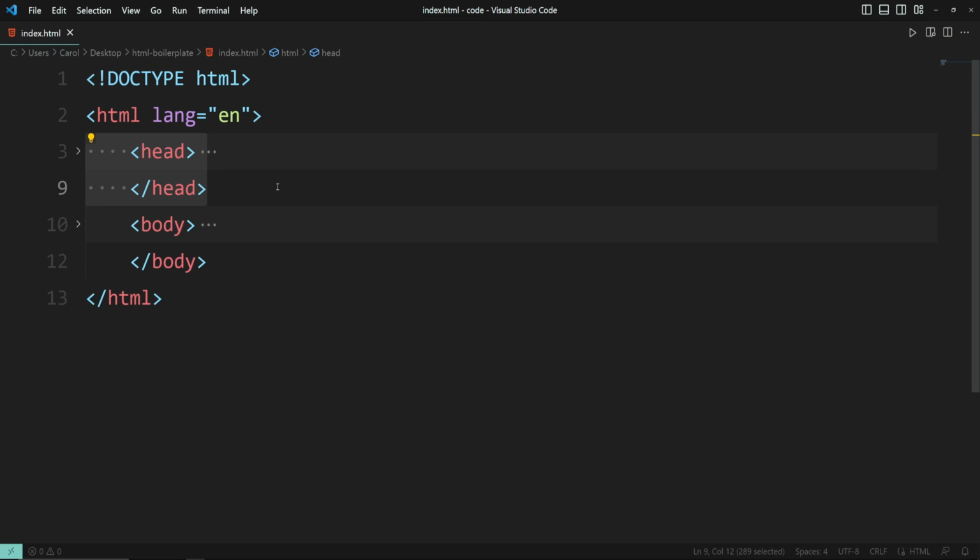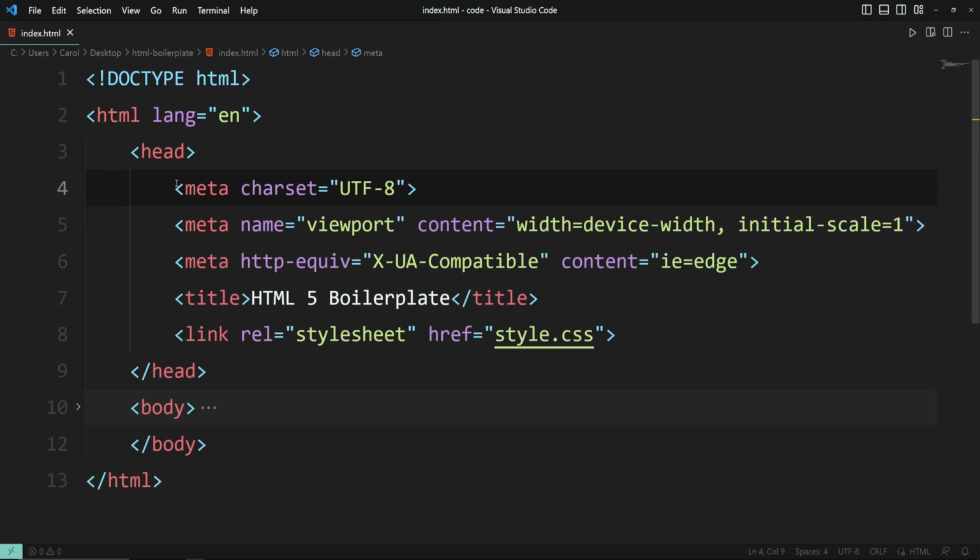The head tag is used to define the metadata and other non-visible information about the HTML document. The contents of the head tag are not displayed in a web browser, but they are used by it to understand how to display and interact with a web page. Some of the most common elements included in a head tag are meta, title, and link.